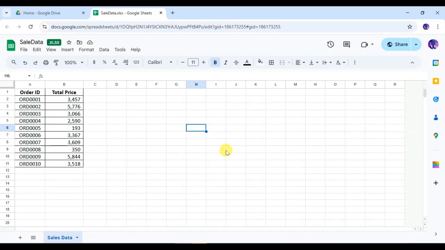Hello everyone, in this video we will learn how to create an area chart in Google Sheets. So let's start. This is my Google Sheet and here you can see I have data, order ID and total price. Here I'm going to create an area chart.